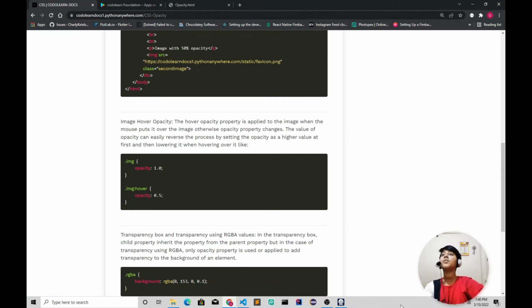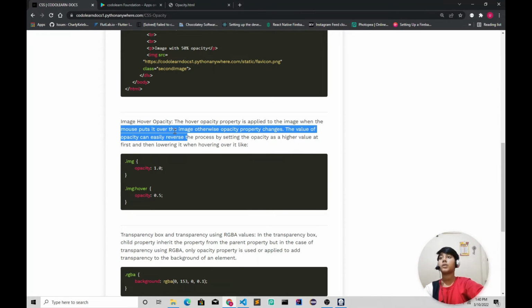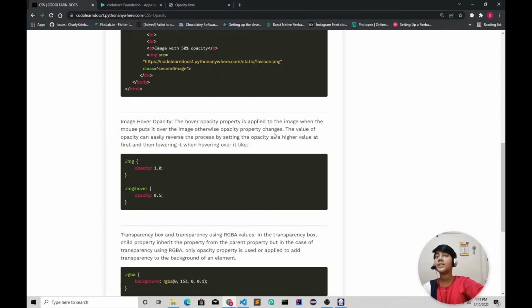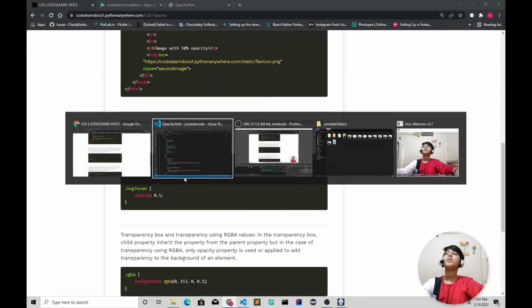The hover opacity property is applied to the image when the mouse is put over the image, otherwise the opacity property changes. The value of opacity can easily reverse the process by setting the opacity as a higher value at first and then lowering it when hovering. So here you can see guys, image opacity is 1 and image hover opacity is 0.5. So let's try this out.